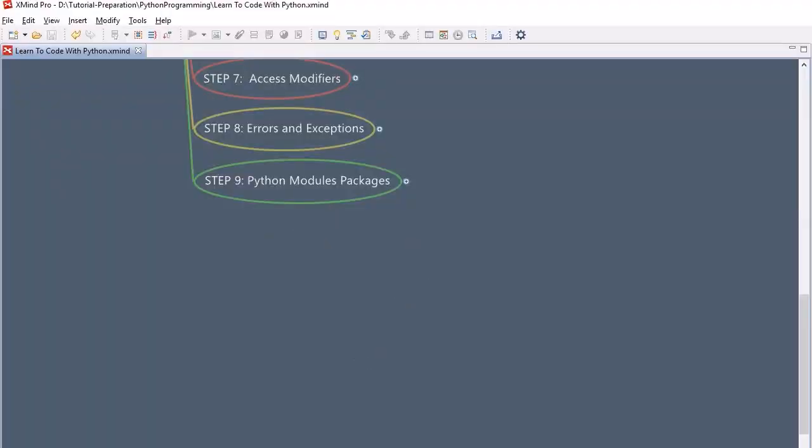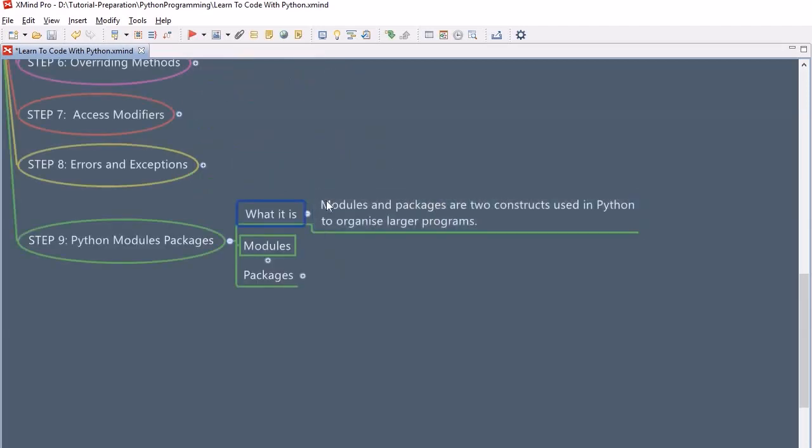We are going to learn what it actually is. I already mentioned that modules and packages are two constructs used in Python to organize larger programs. Use Python module packages for arranging the code. I will show you some examples here of how we are going to arrange it, and then I will show you in the project section how we are going to use the existing packages.